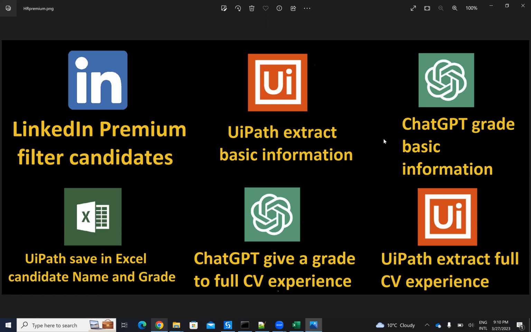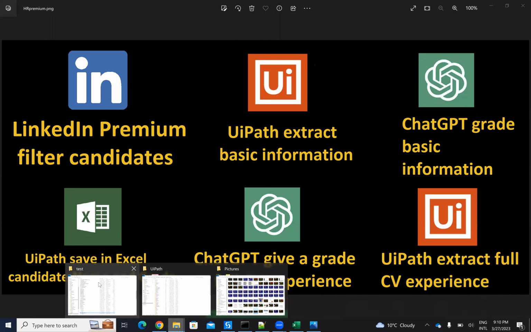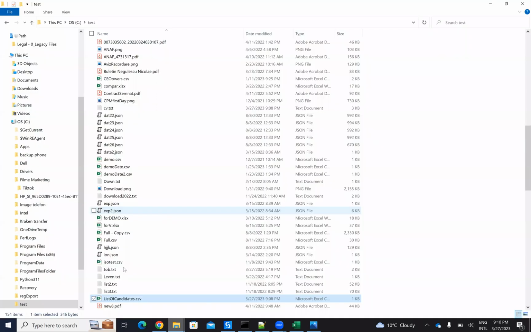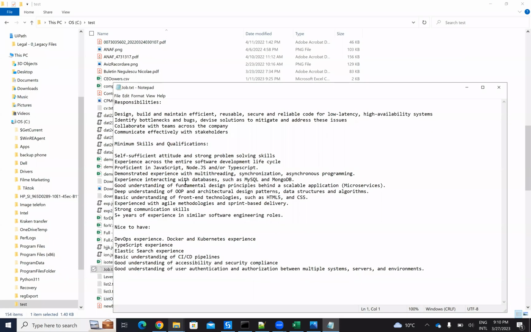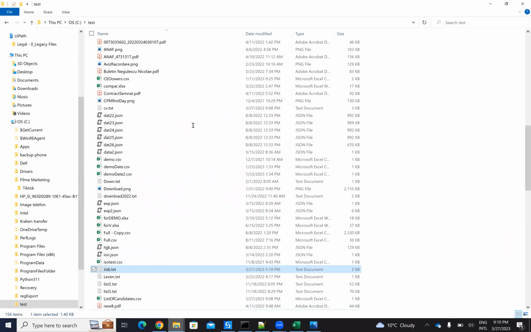With the basic information, we'll ask ChatGPT to provide the grade. So UiPath will read the job requirements. Here I have the job requirements in a file, but UiPath can extract the data from elsewhere. I copy pasted the job requirement into the file, and I have all these job requirements. This job requirement will be compared first with the basic information. So this is the basic information for the candidate.